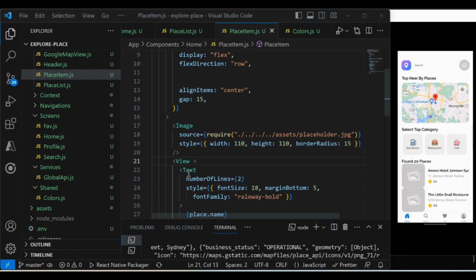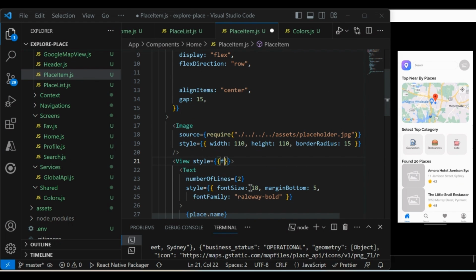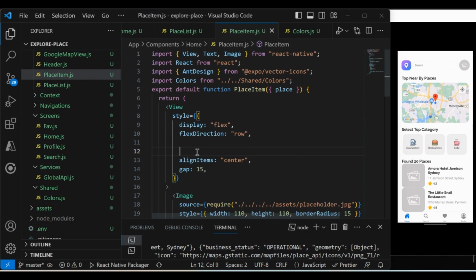And then for this right view, you can go to style and make it flex 1, so that this line will become one line. Okay, perfect, like this. Now to go back here.